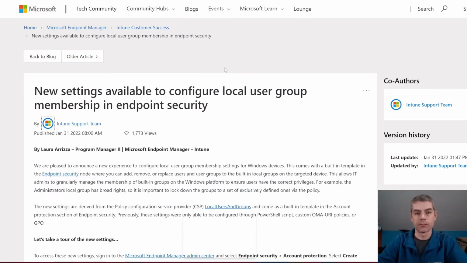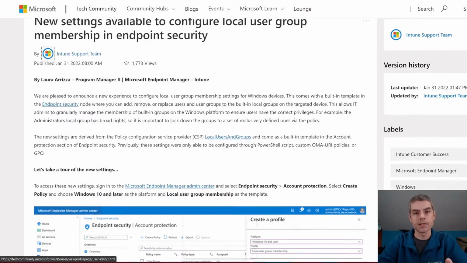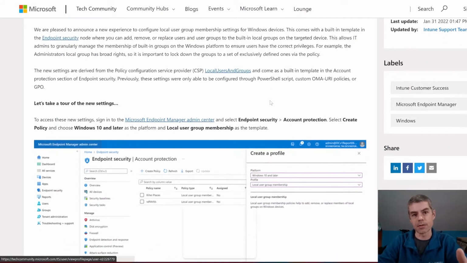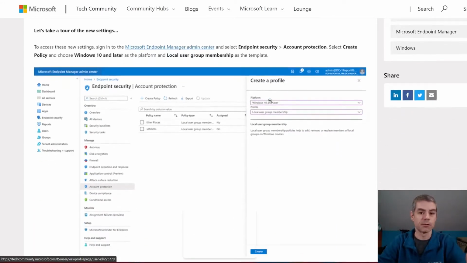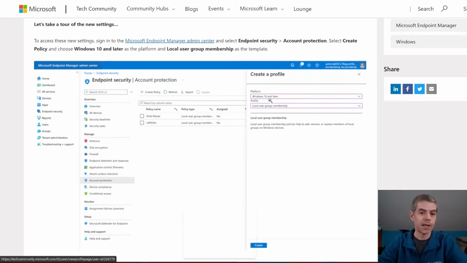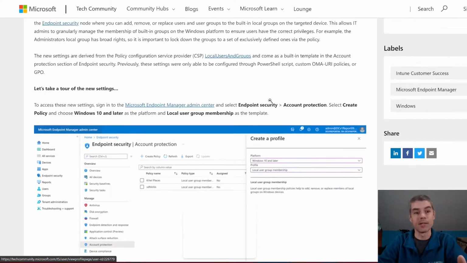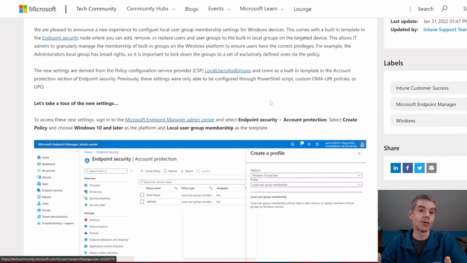It takes me to this wonderful article right here. What it's doing is giving us a direct interface within the Endpoint Management console to add users to specific local groups on endpoints. And when I say add, what I mean is we can actually do add and replace or add and augment. We can also do remove.